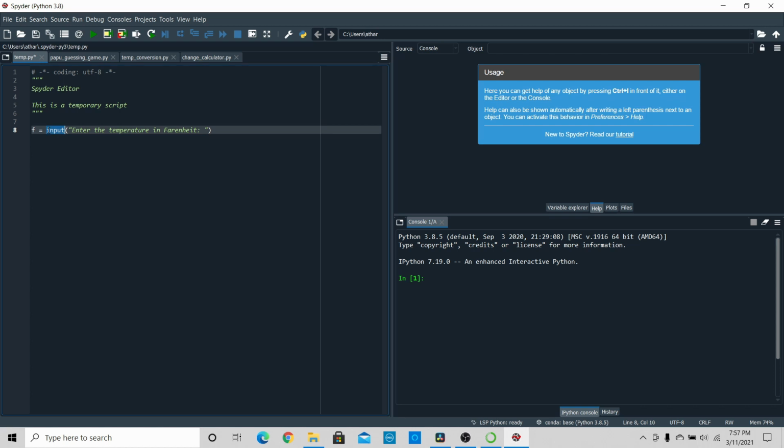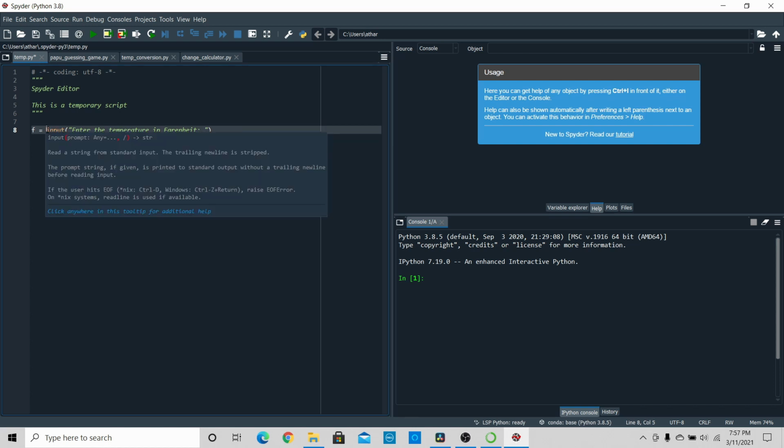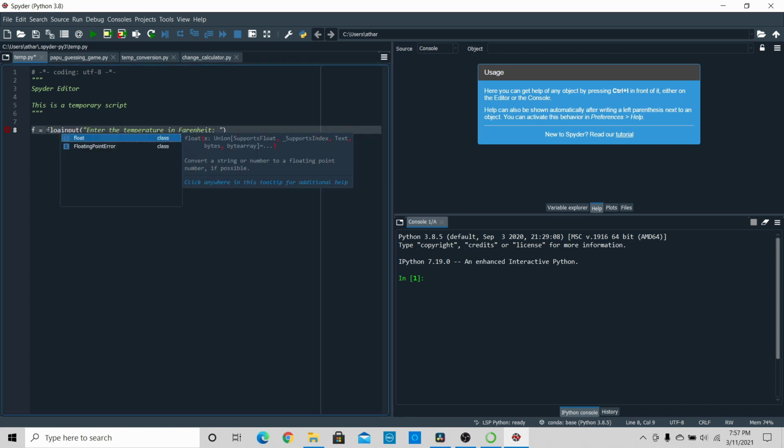And if you don't want Python to mess up, I would recommend putting a float in front of the input. And that helps Python recognize that the input does not require to be an integer, which means a whole number. So it means the number inside the input can be a decimal number as well.